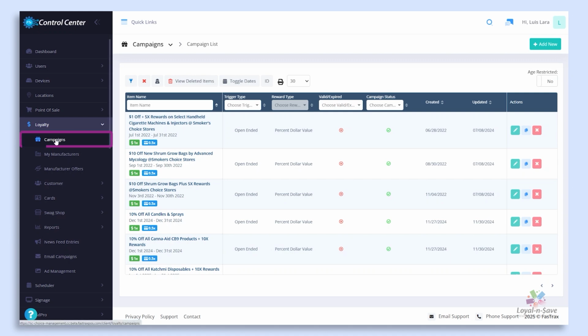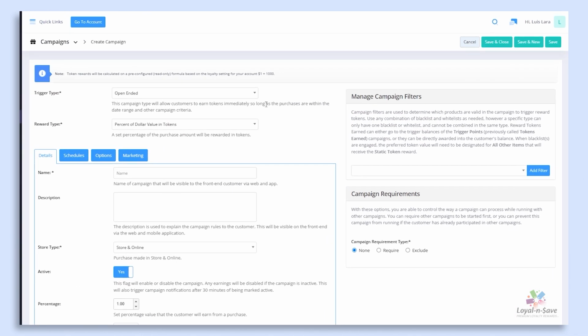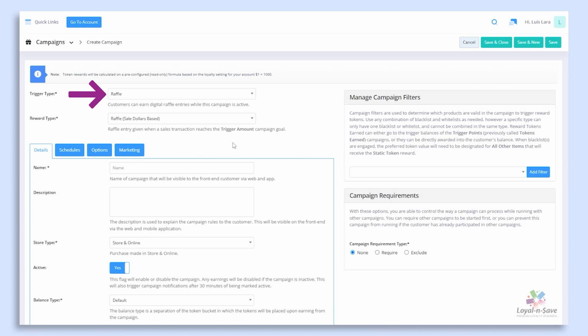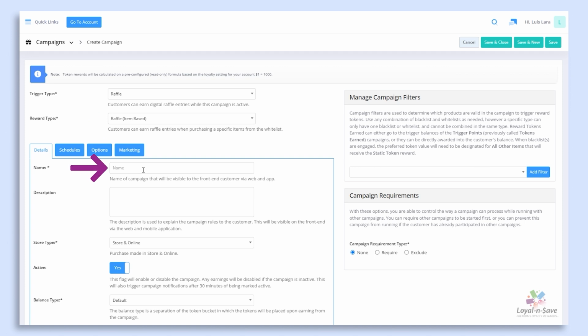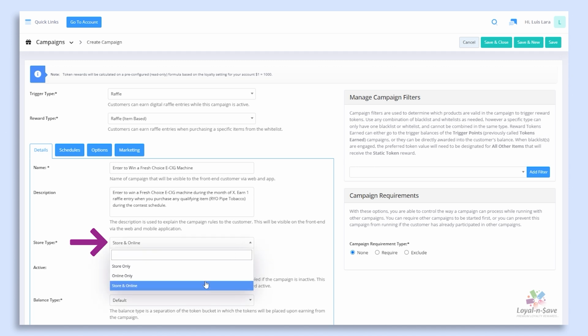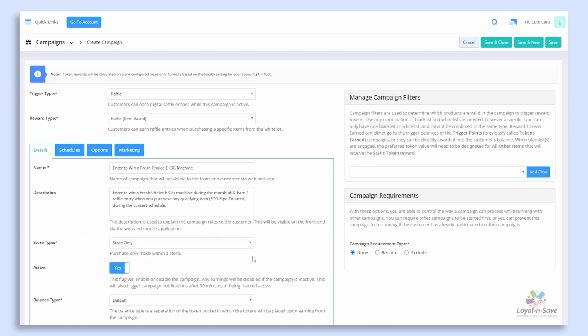First, let's go to Campaigns, Add New. For the trigger type, we will select Raffle. For the reward type, we will select Raffle Item-Based. Next, we'll add in the name of our raffle campaign. Then add the description. And next, we'll choose if this campaign will be for the store, online, or both. For this example, we'll do in-store.